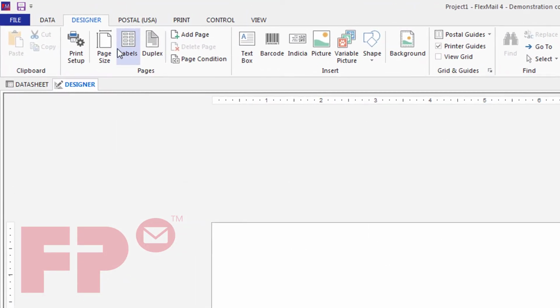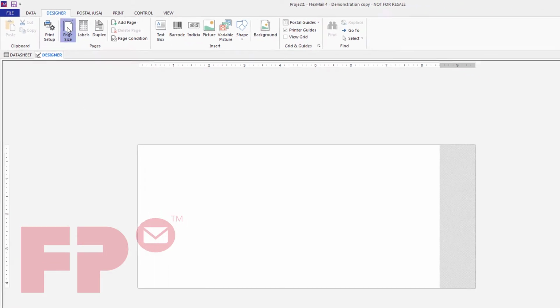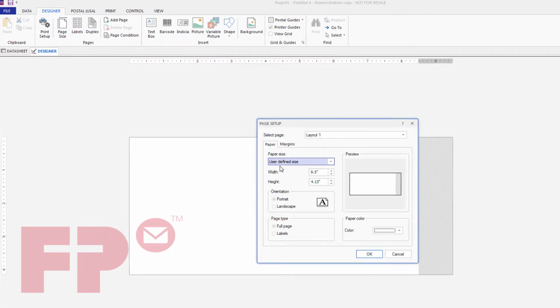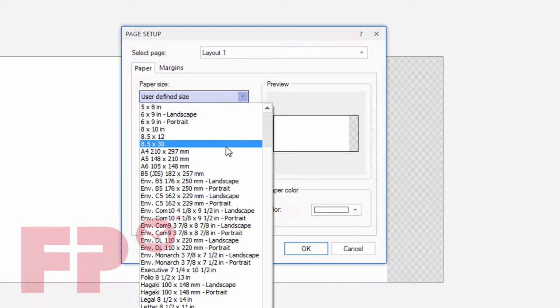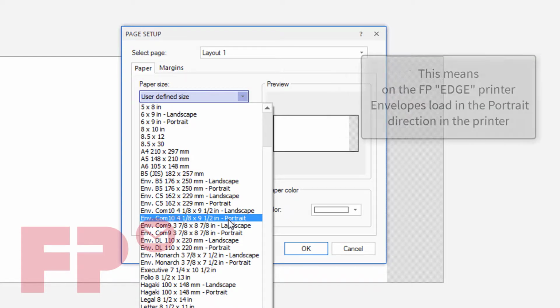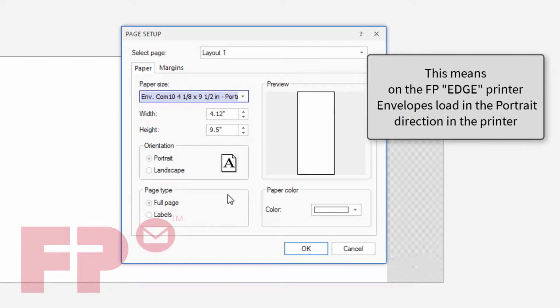Click Page Size from the menu ribbon, and then select the appropriate size from the drop-down list. In this example, a number 10 envelope and portrait orientation is used. Then click OK.